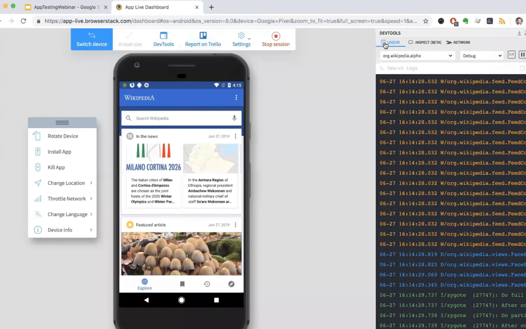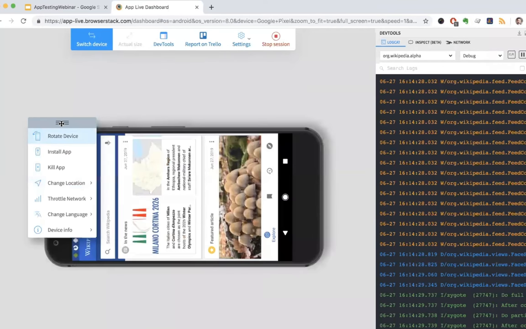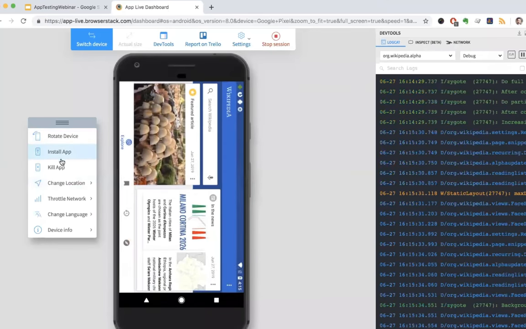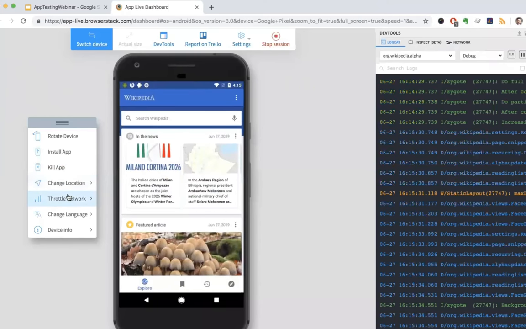Then there is a floating toolbar on the right side, which allows you to quickly test for different user scenarios. Let's try to test some of them out. We see rotate device, which allows you to switch to a portrait mode and landscape mode. There's option to install app, kill all app processes. Let's give throttle network a try.